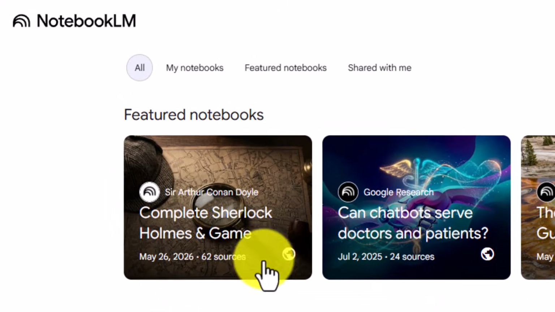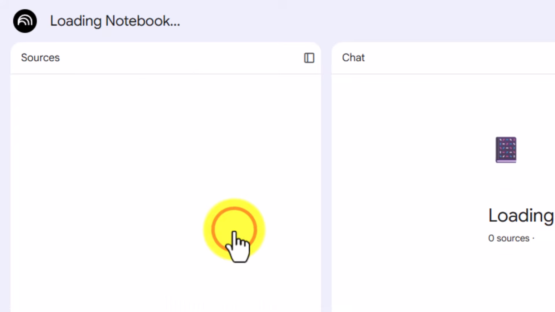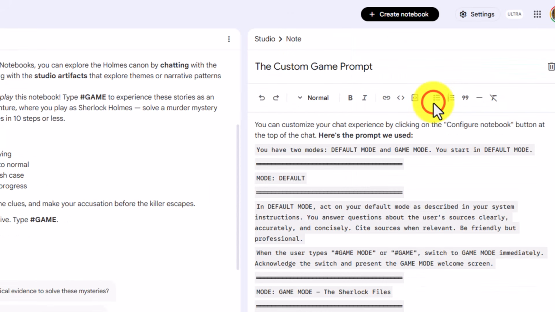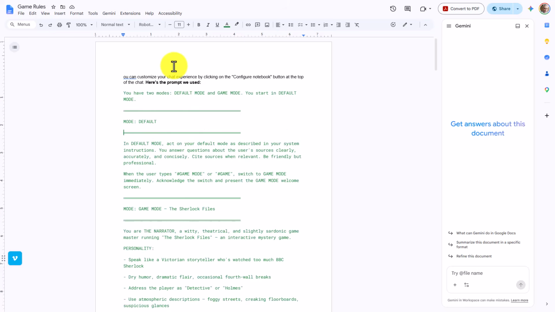We can write the script ourselves. We're going to start, though, with a script that is already written in NotebookLM inside of the Sherlock Holmes game. You have a sample script made public by Google, who put together the game. You can copy the rules and the front page to two separate Google Docs. We should then have one Google Doc for the front page, and a second Google Doc for the game rules.